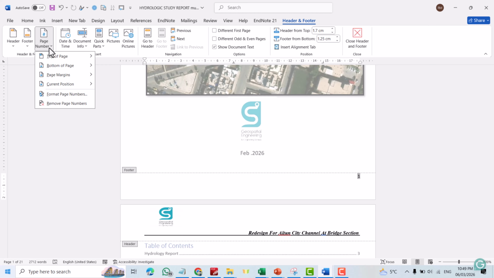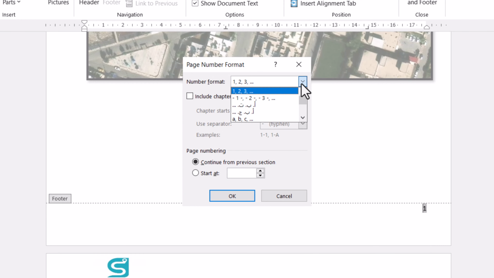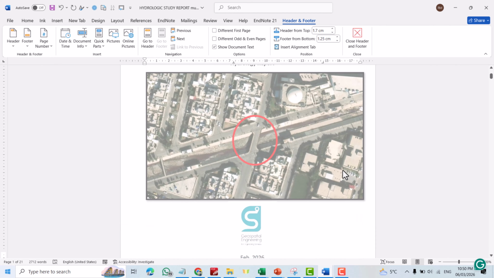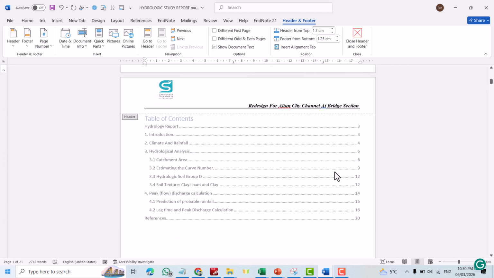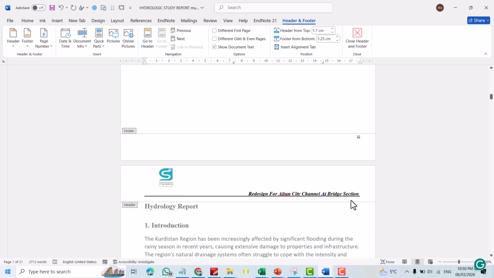Click this one, format page number. From here, select it. For example, I selected Roman letters. You can select any number style you want. I selected this type. Okay. Good. Now you see I have a Roman number here for this page, and for this one also.